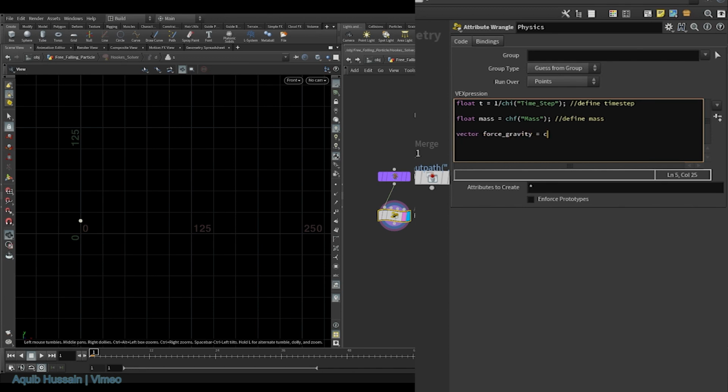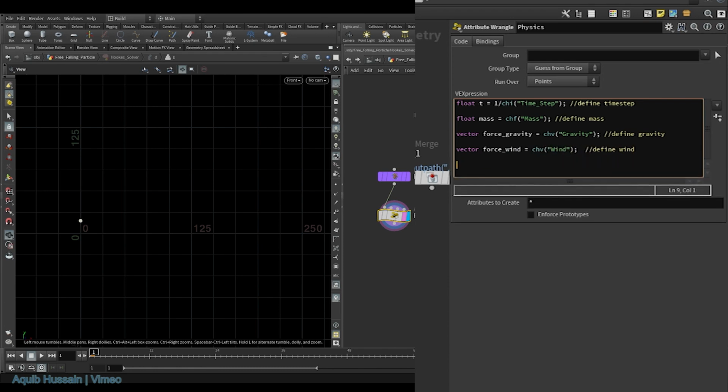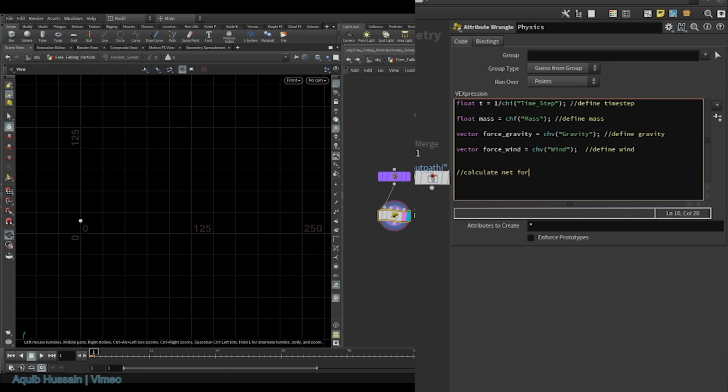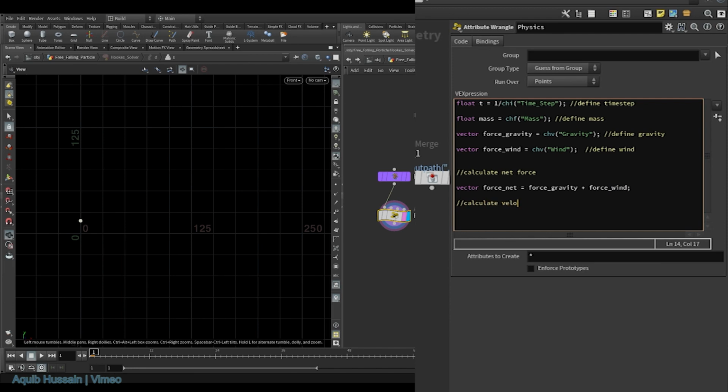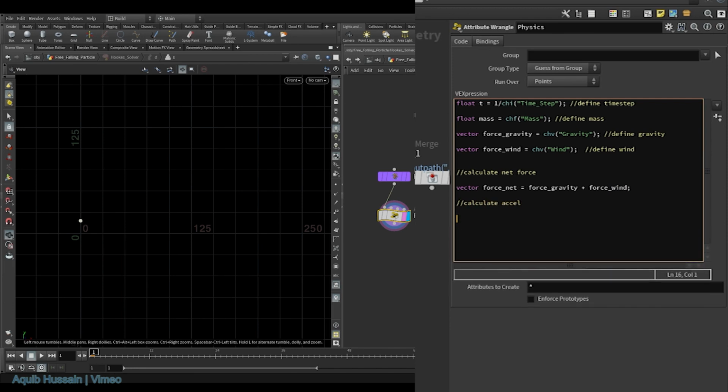Now, let's make a gravity force vector. For this example, let's also add another force, acting due to the wind's acceleration. For now, as we're only making a free-falling object, let's skip the addition of spring force, and just set the total net force as force_gravity plus force_wind. Now, we can calculate the acceleration of the particle due to this net force.